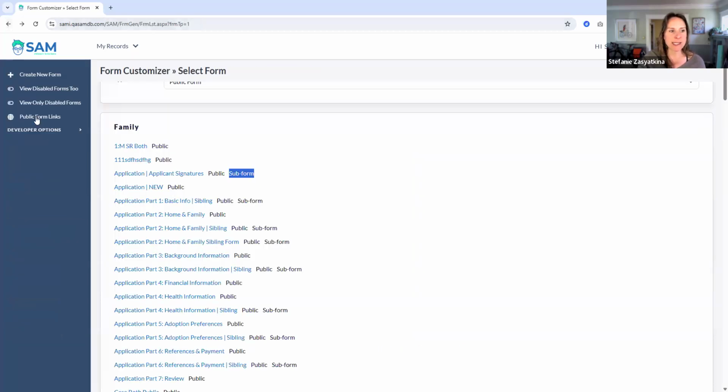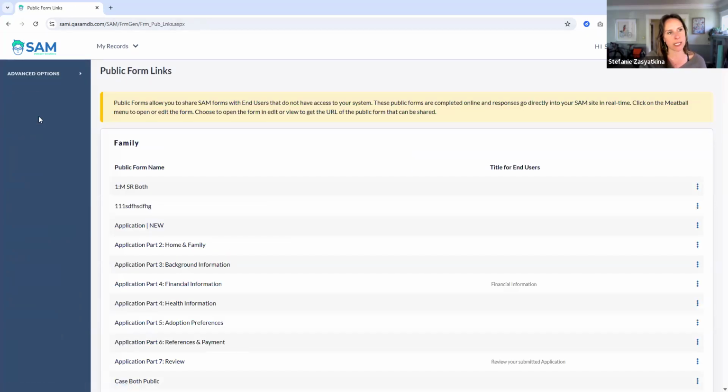There's also this link here. This is from the prior version of SAM. It had public forum links. I think it was actually accessible directly from the settings page, if I remember correctly. It looks a little different than it did in the old version.